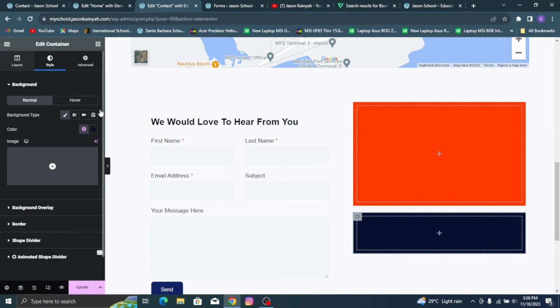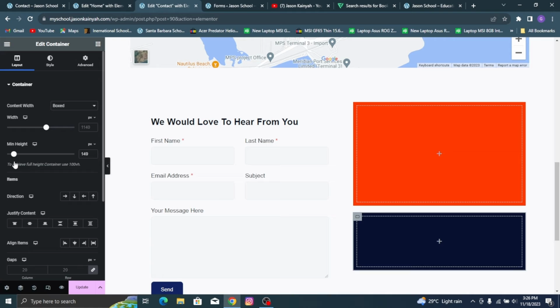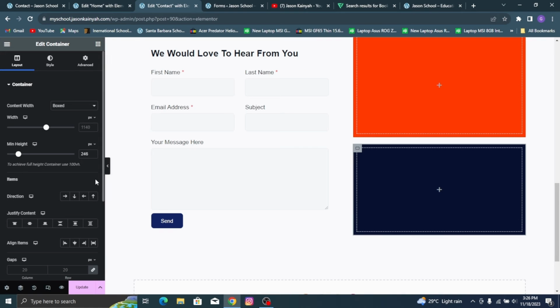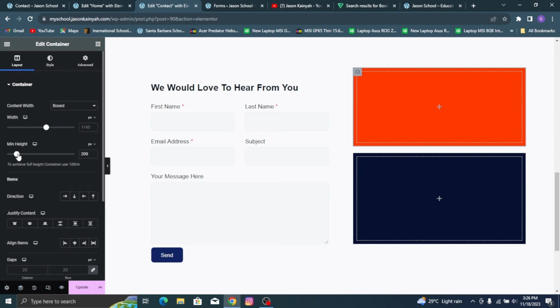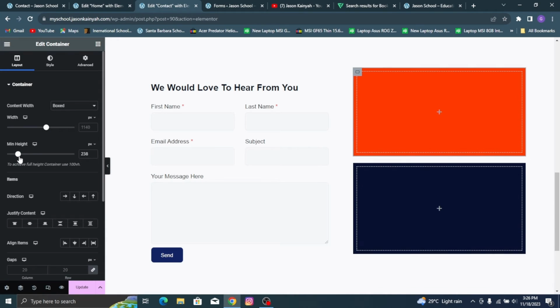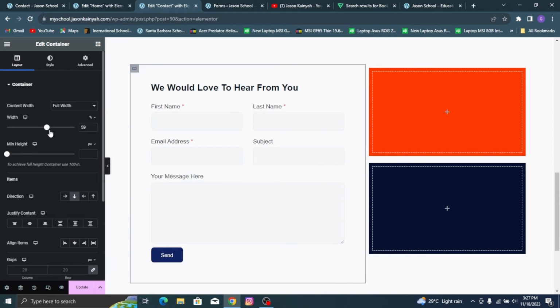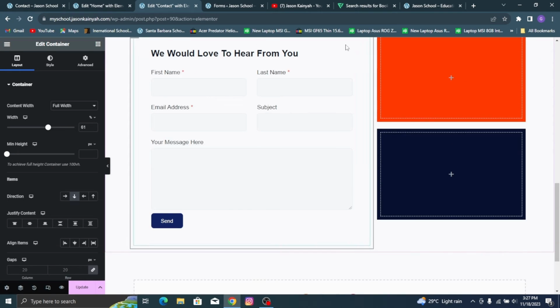Now go to layout. We are going to increase the height of this as well. So this one seems a little bit too long, so we are going to decrease the height a little bit. Now what we have to do is handle the width of this column. So click on the column and then increase the width to like this, perfect. This is how we want it to look.